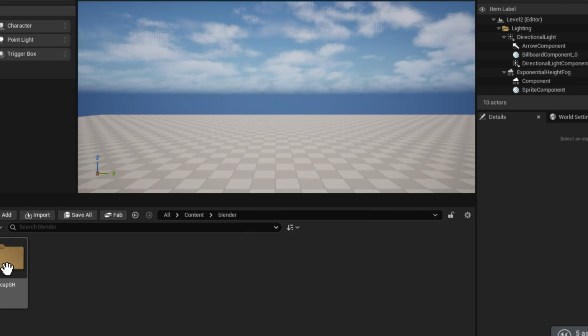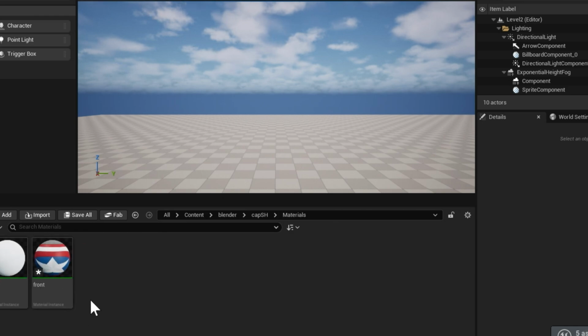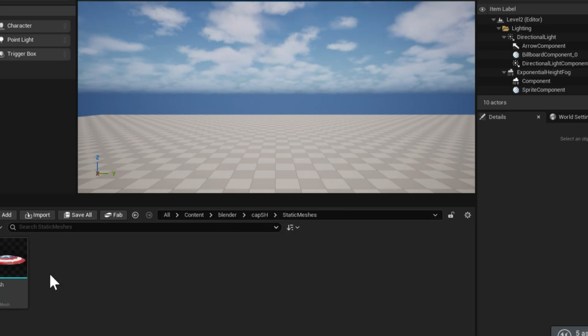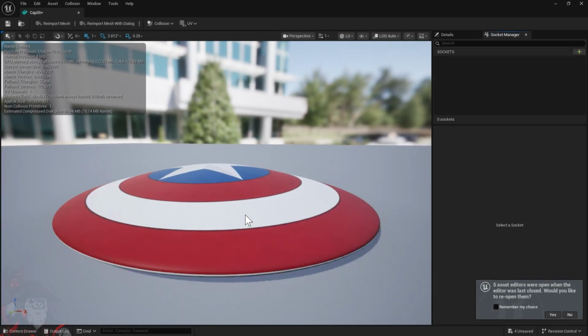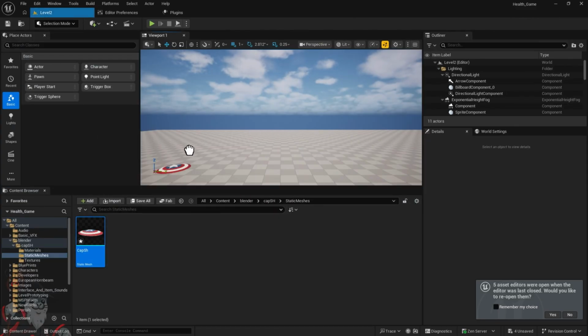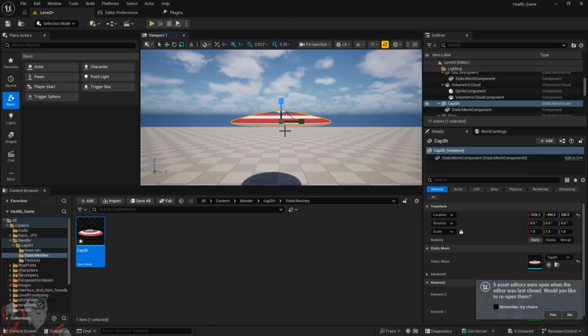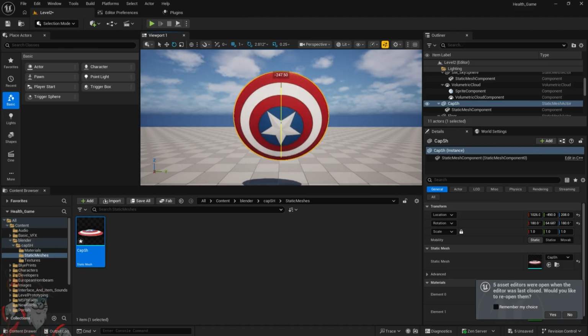You can see that we have our main folder here, and it went ahead and put our static mesh, our textures, and materials all in their own folders. So we just go back here, we can look at our static mesh. And there's our shield right there. Now we can get a better look at it if I just drag it into the scene. Let's hit F to focus on it. I'm just going to hit E to rotate. So we got our back and we got our front.